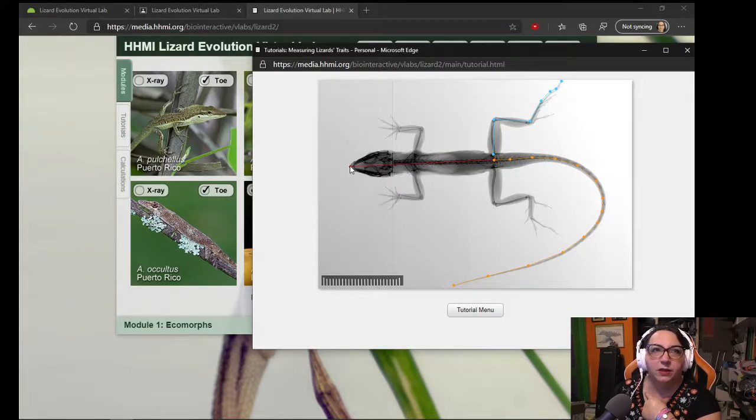Body length is from the nose to that pelvis, generally right between the two legs. And then the tail length, we start where the body ends and we go all the way along the tail. If for some reason you don't like your measurement, there will be a clear button and you can start over.